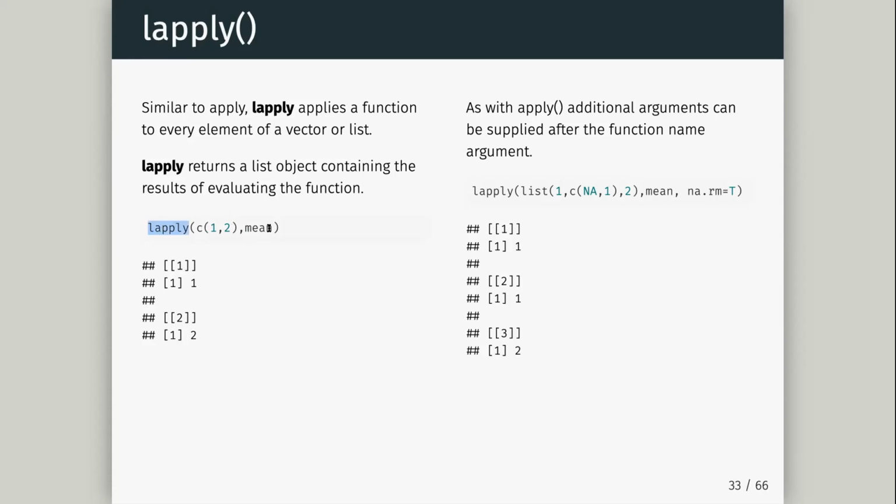In this case, this is a really rubbishy example. I'm going to do lapply, and I'm going to take the mean of this element and this element. So the mean of 1 is 1, the mean of 2 is 2. That's the first example. But as with apply, I can also provide additional arguments. So this is our standard setup. If I need to pass any additional arguments to mean, I can do comma, and I can supply them after there.